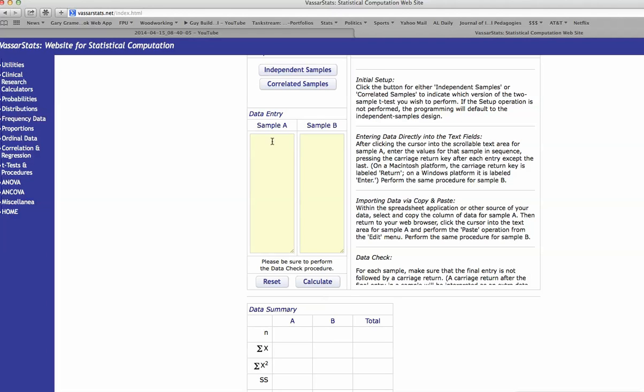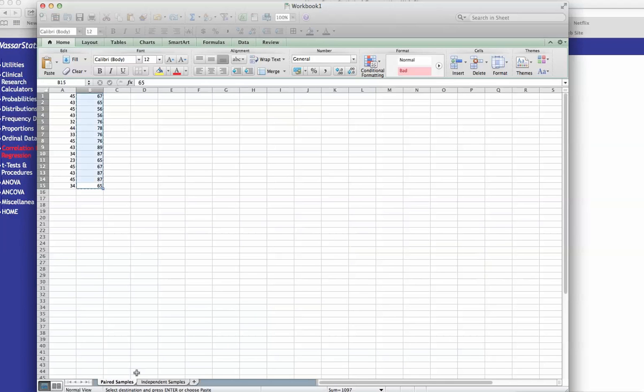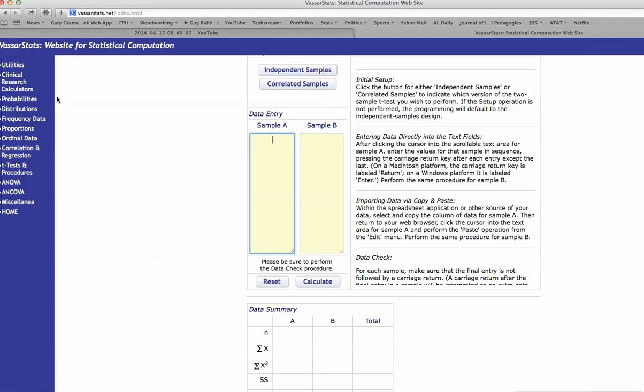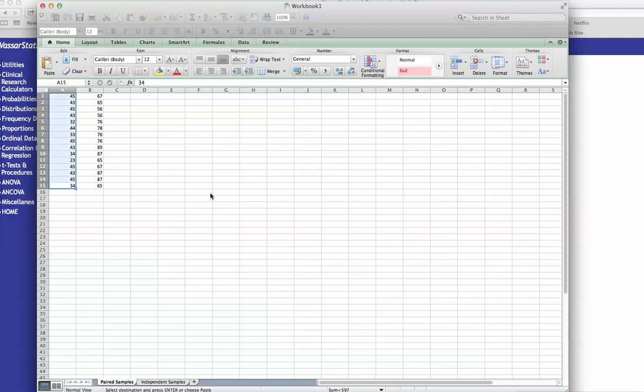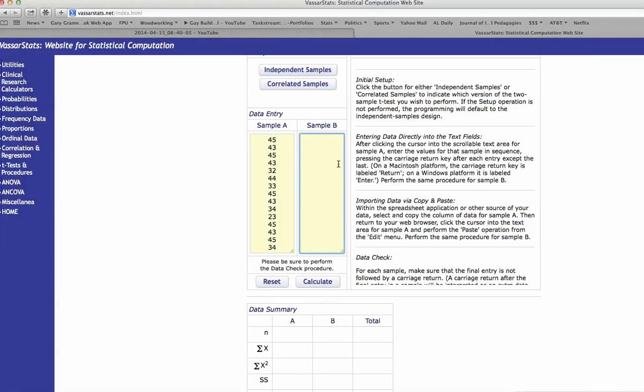Now you could just enter the data manually and hit the return key. Make sure you don't hit the return key after the last item in the list. Or, if you already have the data in spreadsheet form, you just go ahead and copy the data from a spreadsheet and put it in sample A, and copy and paste to sample B.